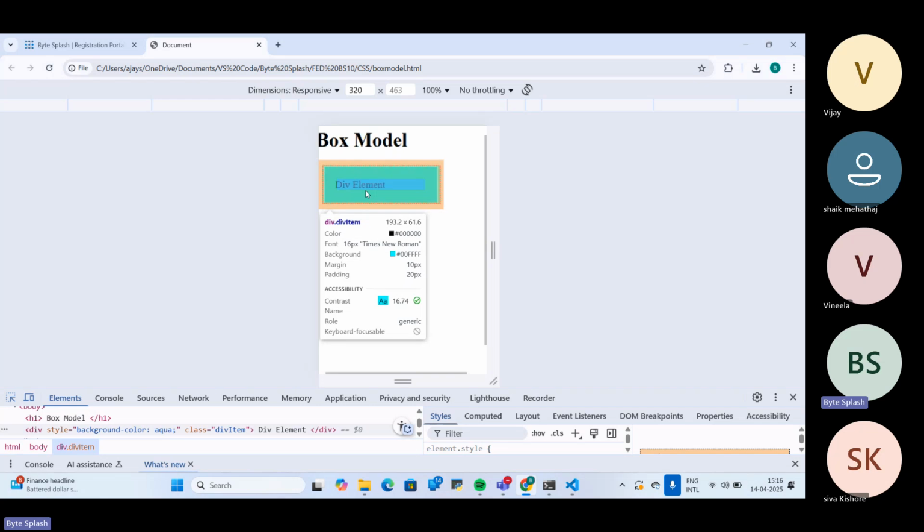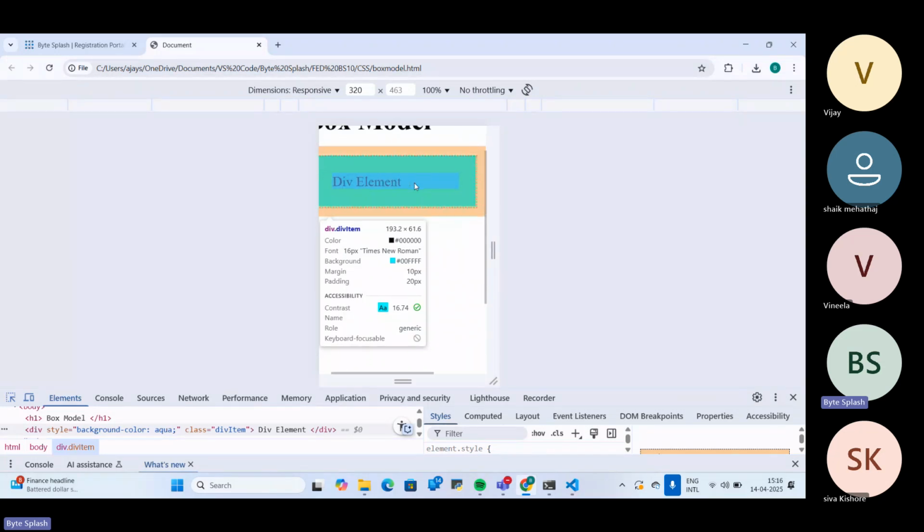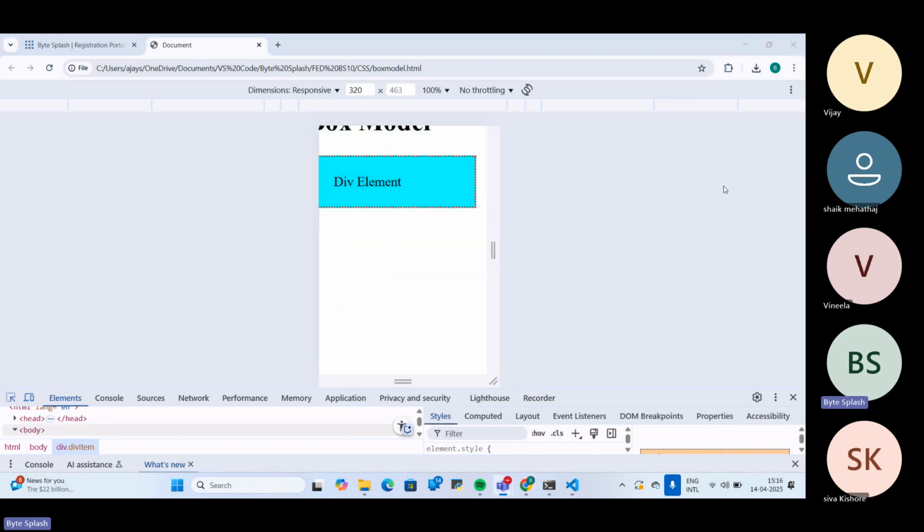So whatever you are seeing in dark blue is the size of that particular content. Whatever you are seeing in green color is padding. Whatever you are seeing here is the border. Then after this, whatever we are seeing in orange color, it is margin.